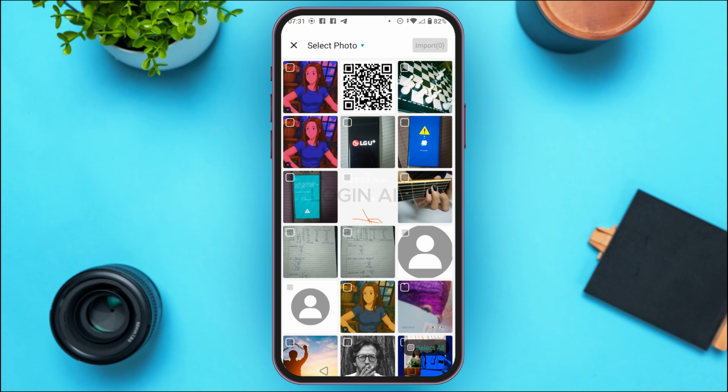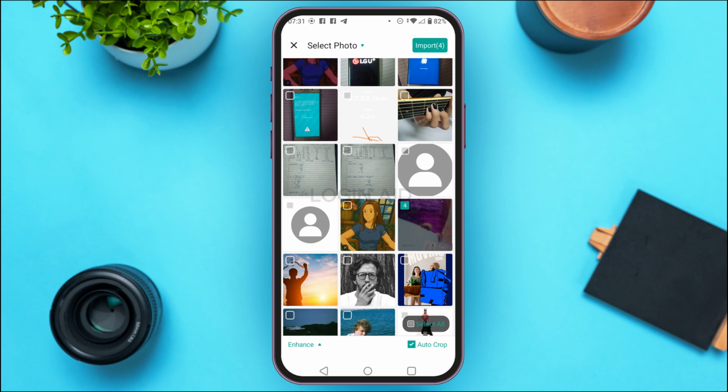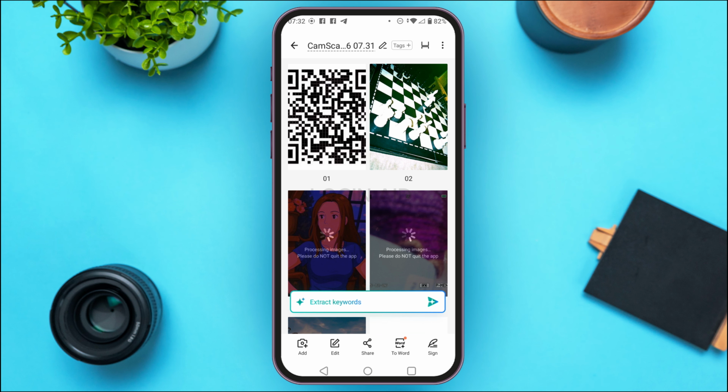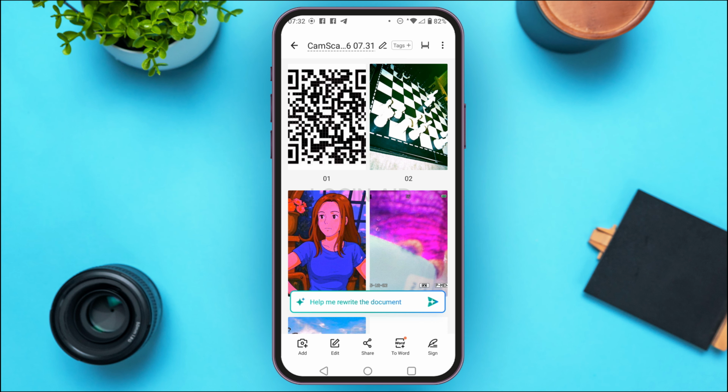Now once you do that, you'll be able to select the photos. Simply select the photos according to your choice. Now after you do that, tap on the import option that you can see at the top right corner of your screen. Now wait for a while. You can see over here all of the photos have been selected.